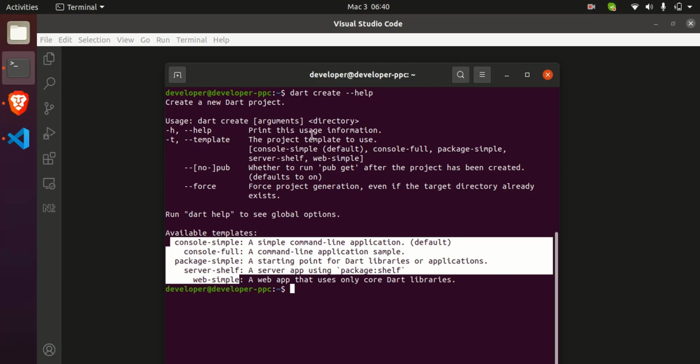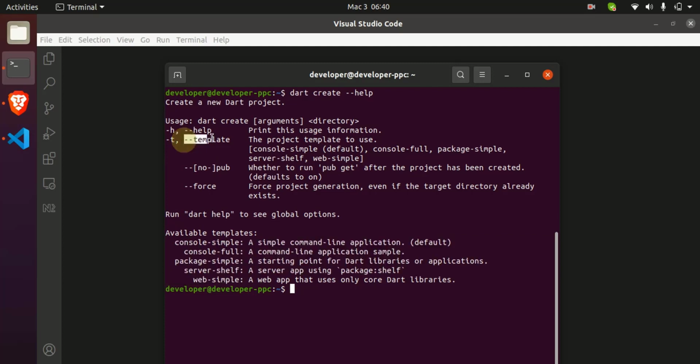These are the templates you can pass when you want to create an application. If you want to create a simple console application, which is the default, or console-full, or package-simple, server-shelf, and web-simple, these are the templates that you can pass. Okay, now enough talking, let's go and create our first Dart application and see how we can work with it.